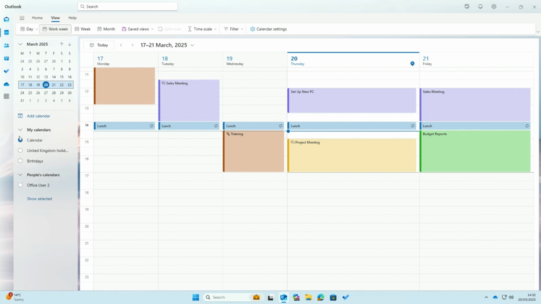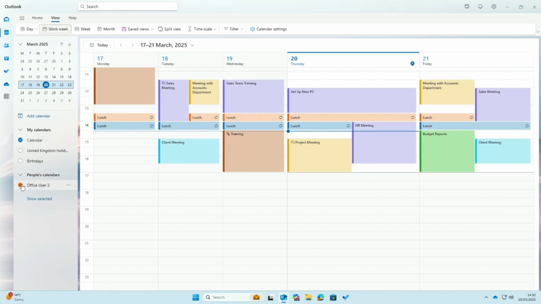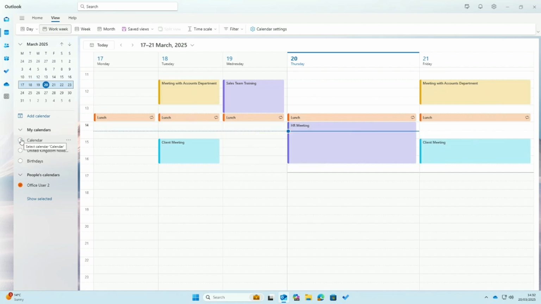The shared calendar will now appear in your list. If the calendar doesn't show up immediately, try restarting Outlook. It sometimes takes a few minutes to sync.